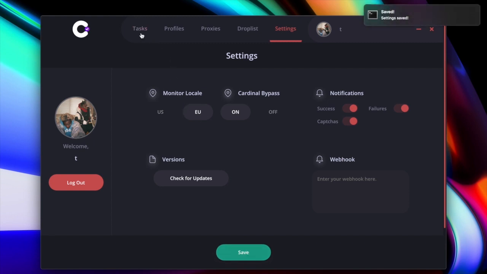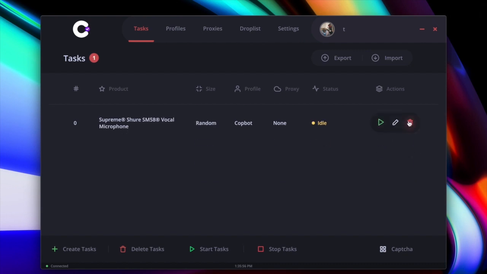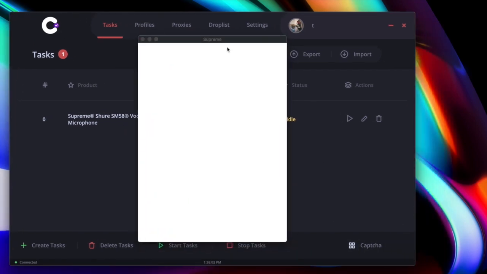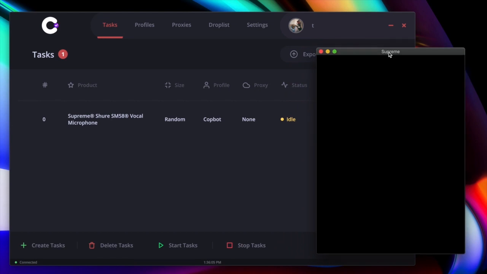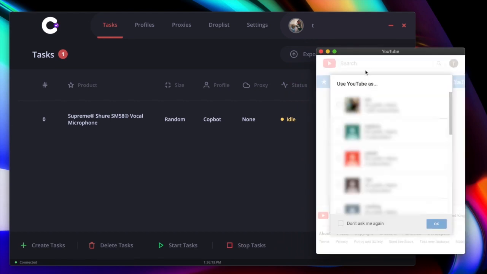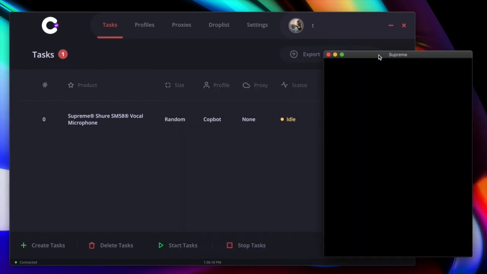Now we have the main tasks page. So as you can see, the task I created earlier is here. Before I start my task though, I want to make sure I am ready to solve any CAPTCHA. Make sure you have the CAPTCHA solver window open before you start your tasks. Please sign into Google before also to drastically reduce your chances of getting CAPTCHA. After you have done all that, you are ready to start cooking.